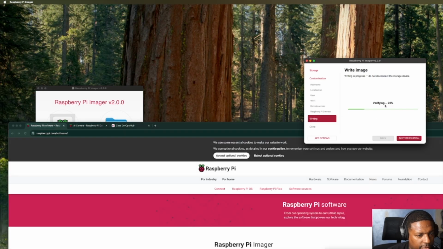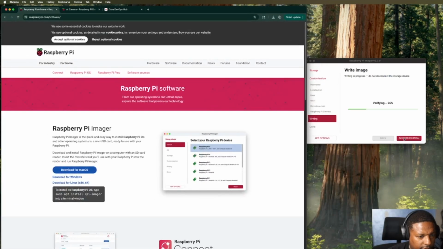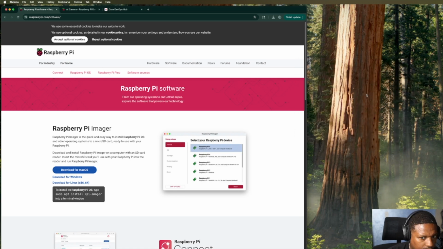All right, we're just verifying here. I actually could just skip verification. All right, so that should be ejectable there. It's no longer on the desktop. I'm going to take this and go ahead and plug it in here. So it's the only thing on the back side here.